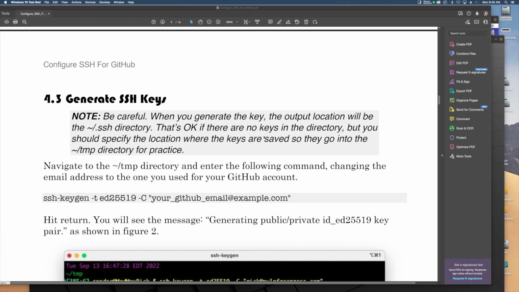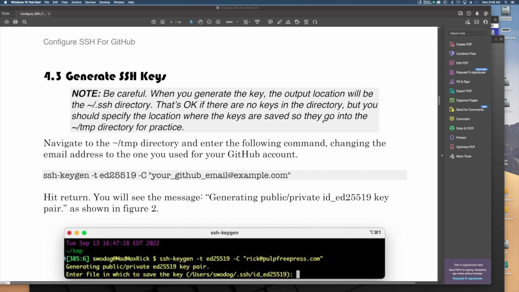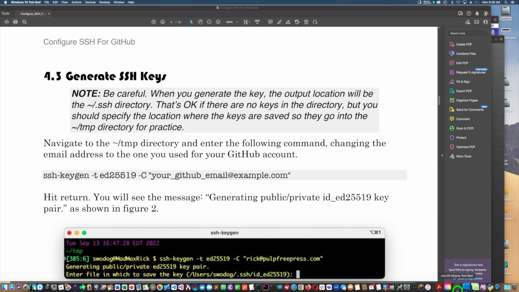I'm assuming we're starting from a clean slate, right? But if you already have keys, you just have to be careful. That's why I recommend sticking them in the temp directory for practice until you get what you want, and then copy them over to the .ssh. So the command is pretty simple. It's right here. We're going to use the ssh-keygen command. And this comes with macOS, Linux, and Windows. Okay, so I'm going to use the macOS VM.